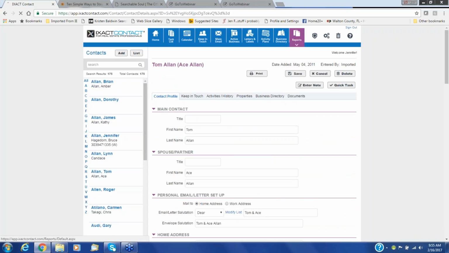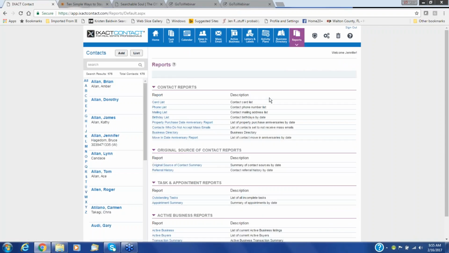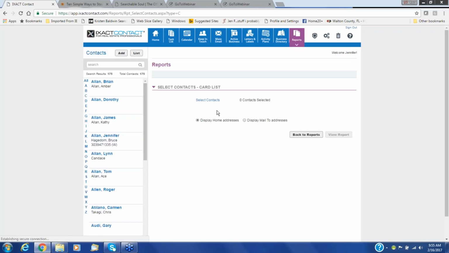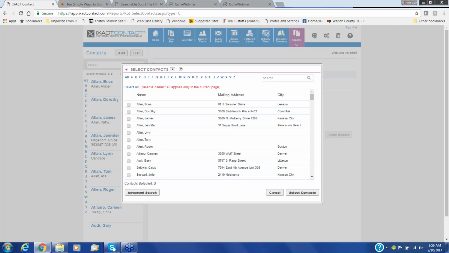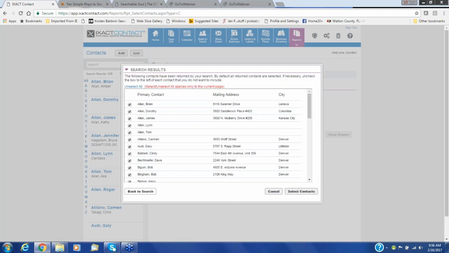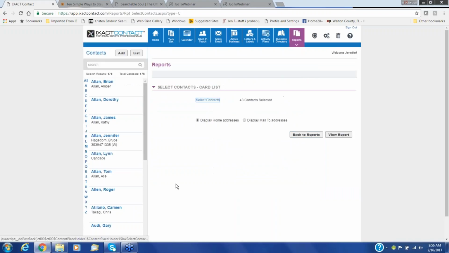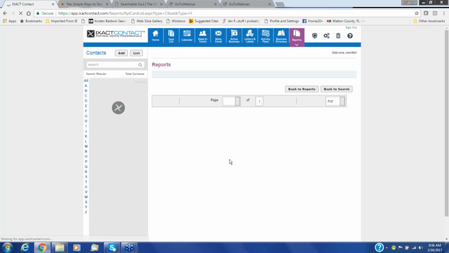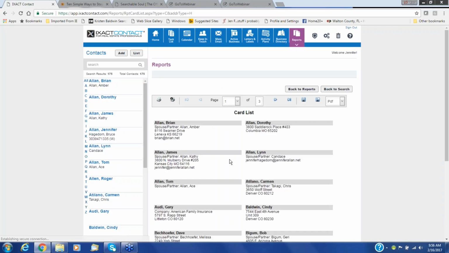Next thing I'm going to do is go into reports, and I'm going to print out, yes, with an actual printer and ink, a list of my group one. I'm going to do a very simple report. I'm going to select my contacts. I'm going to do an advanced search to include only my group one. I'm going to select all of them. View report, sorry. Okay. And so now this is going to give me a list of all of my group ones.